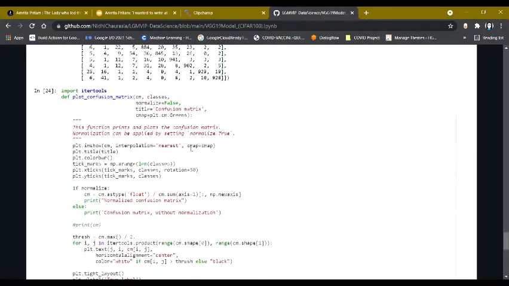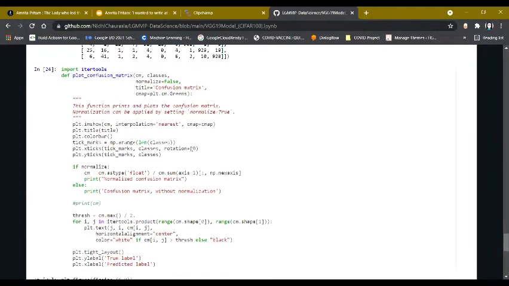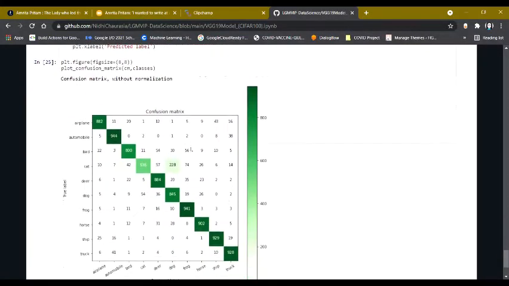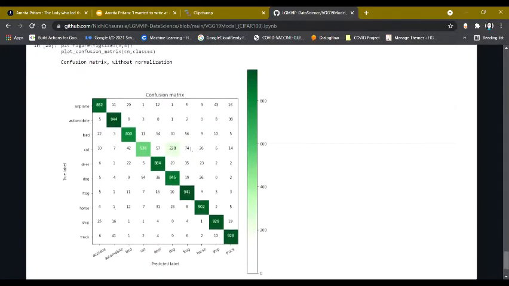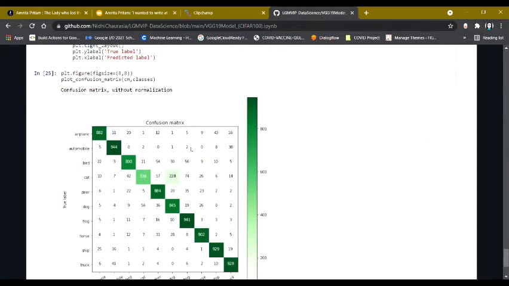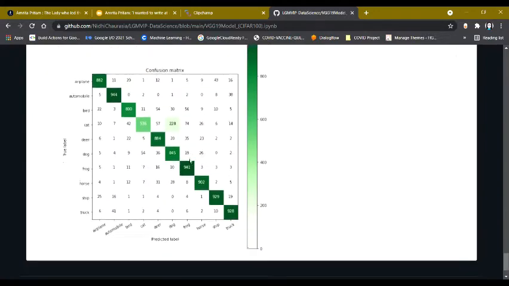Then we have imported itertools and defined a function. This function basically prints and plots the confusion matrix. Normalization can be applied by setting normalize. And now we can see the truth label and the predicted label.